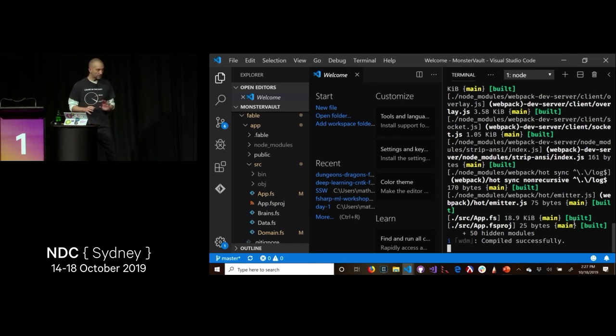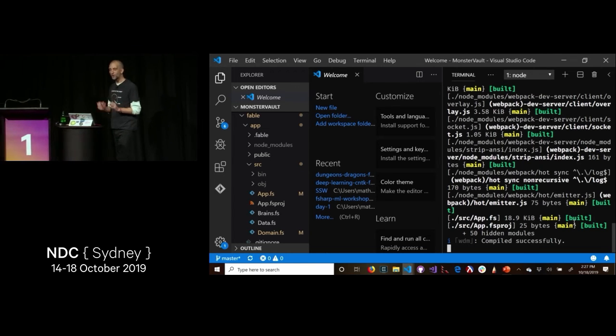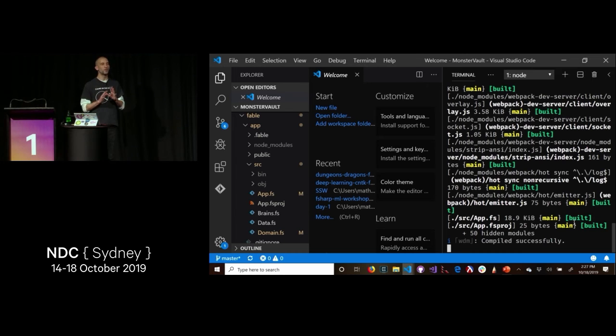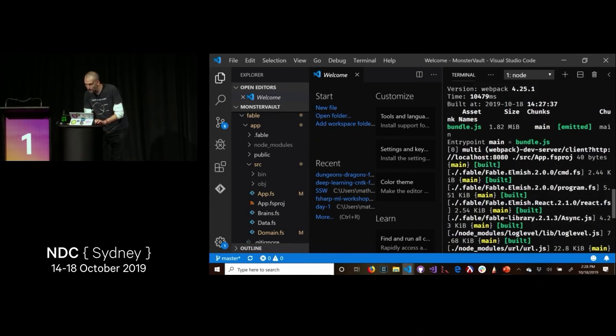So I love this because, confession time, I have never ever written a line of JavaScript in my life. I don't do web apps. I don't know any of these things. And with Fable, in literally 5 minutes, I became a full stack developer. I'm using NPM, I'm using Webpack, I'm using all the buzzwords. And this is exciting. So let me show you now the running application.